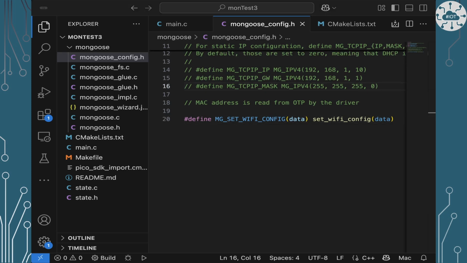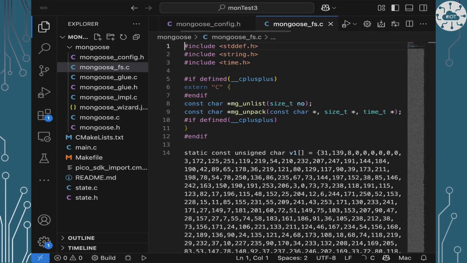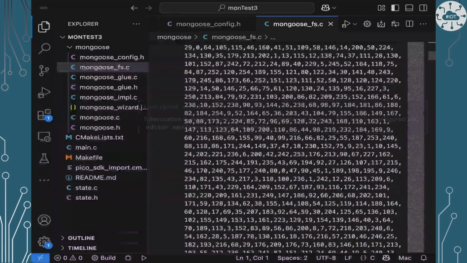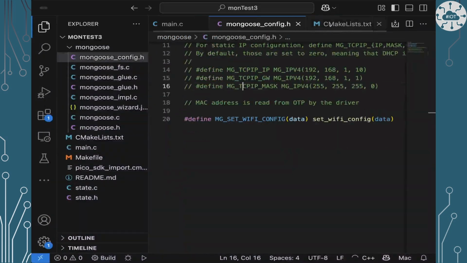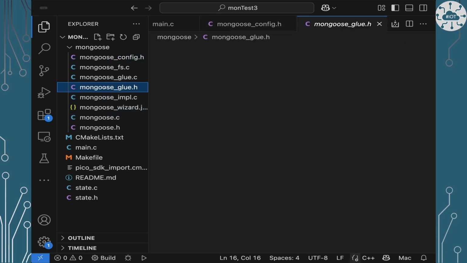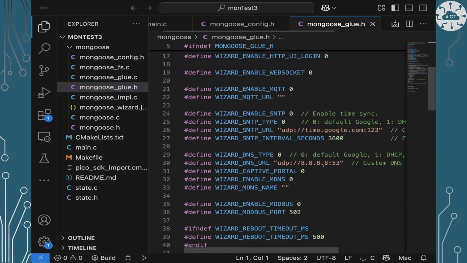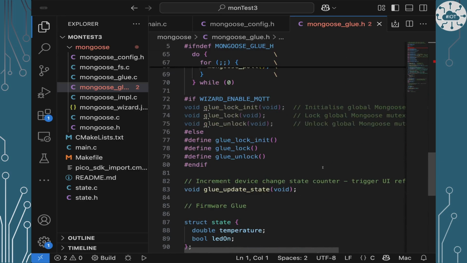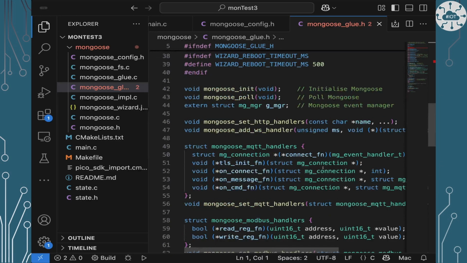So we've also got in here the main Mongoose file system, which is where all of those wonderful JavaScript and HTML files are encoded. We won't worry too much about what's in there. We've also got the Mongoose code itself, which is up here, and then we've got this glue code, and the glue bit is the bit that we need to worry about a little bit, because glue is basically going to have a couple of functions. Well, it's going to have a few things in it.